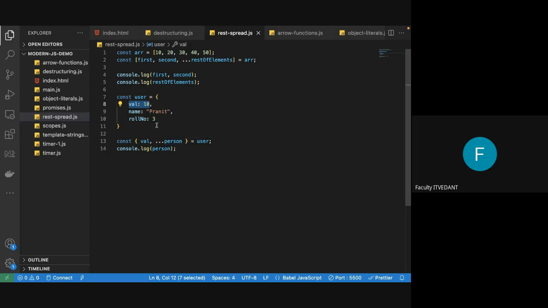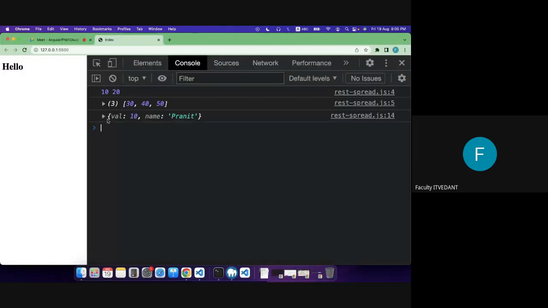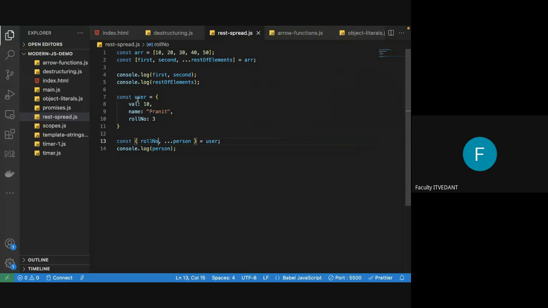But yes, if you want to take out roll number and val and name into a person object, that you can do. You can just take roll number here, and the rest of the elements, like val and name, can be taken into the person object. We can do that because we have keys here, so based on keys we can do it. That is not possible with arrays, because an array has indexes. But with the object we have keys, so we can take out the keys that we want, and the rest of the elements we can put in a separate variable.